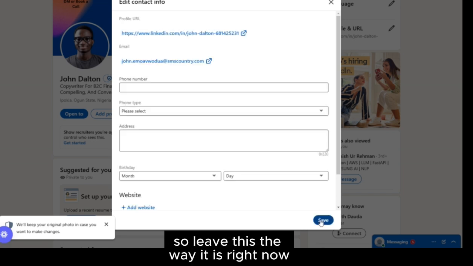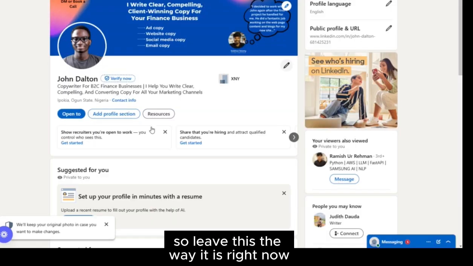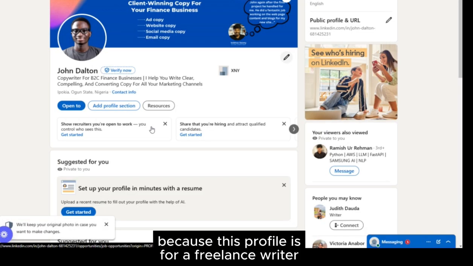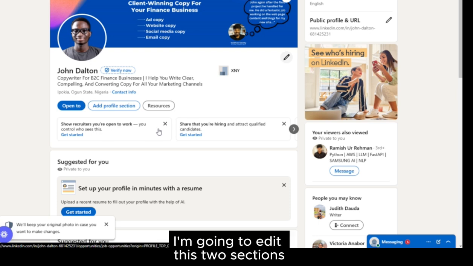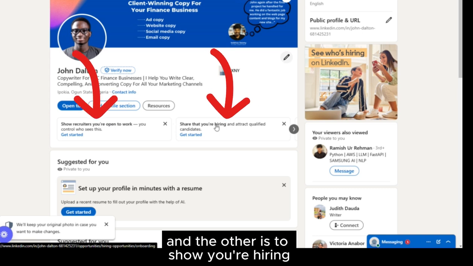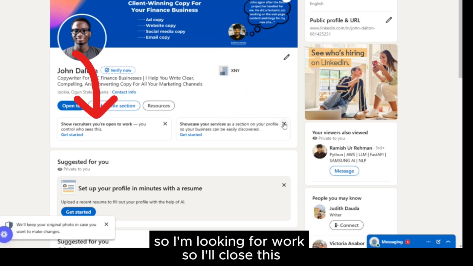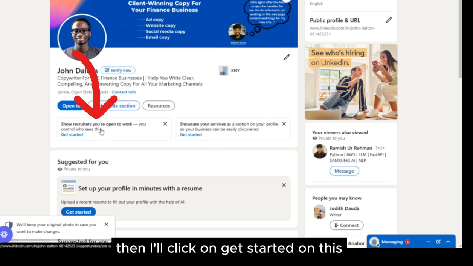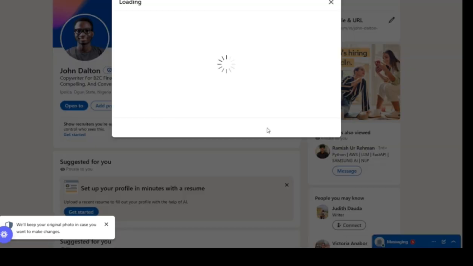Okay, so we'll leave this the way it is right now. This profile is for a freelance writer. I'm going to edit these two sections. So this one is for show recruiters you're open to work, share that you're hiring. So I'm looking for work, so I'll close this. Then I'll click on get started on this.